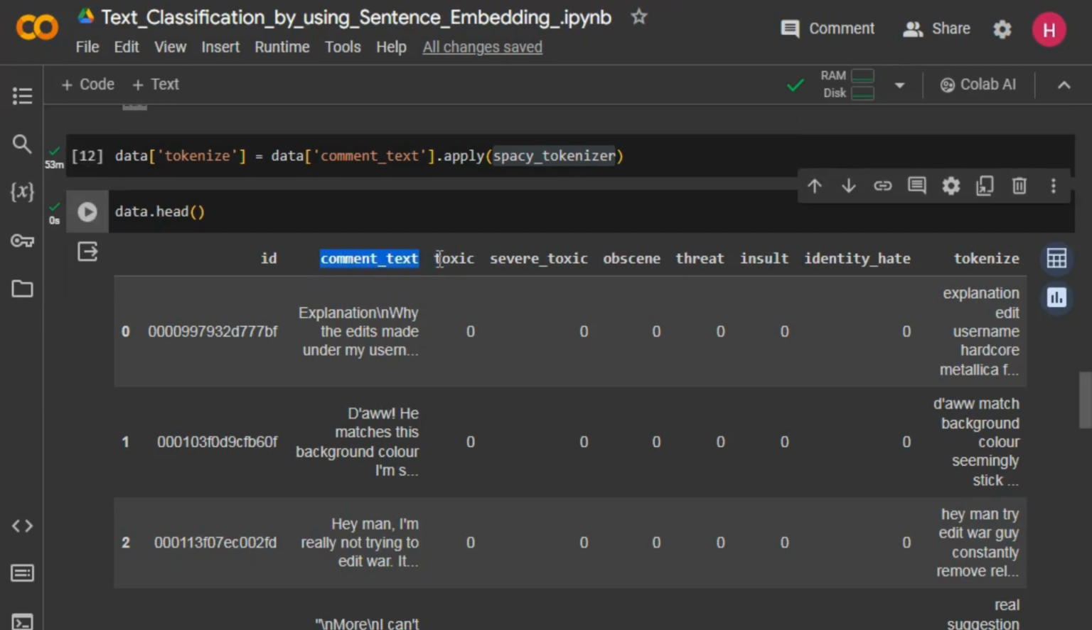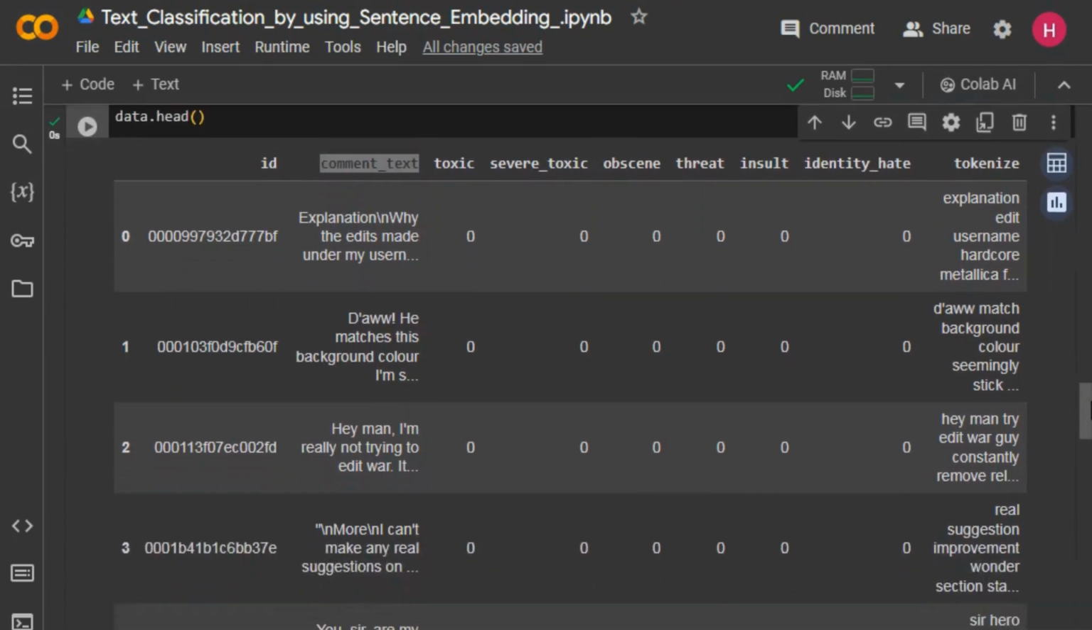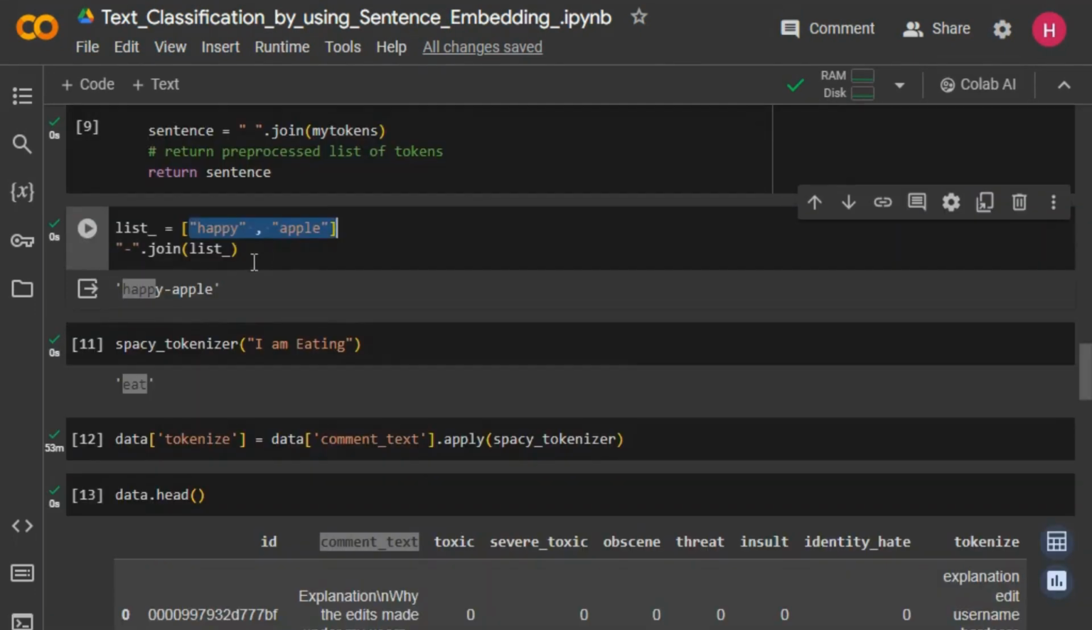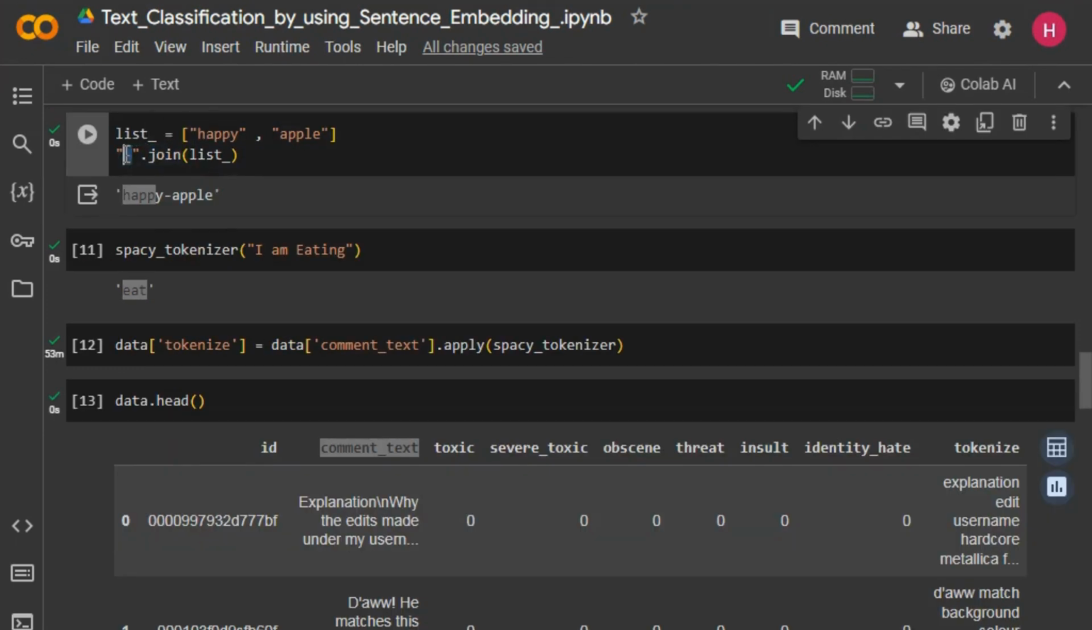One thing I forgot to tell you: once I get the tokens, which are nothing but a list of words, I'm again using this thing to join those tokens. So for example, let's say I have something like this, and I'm just taking some random words, let's say these two words, happy and apple or something like that. If I have such a list, then I can convert this list of words into a string. For that I use this thing, which is the separator.